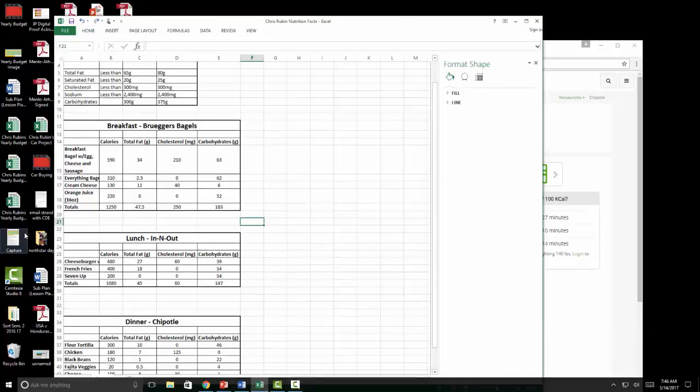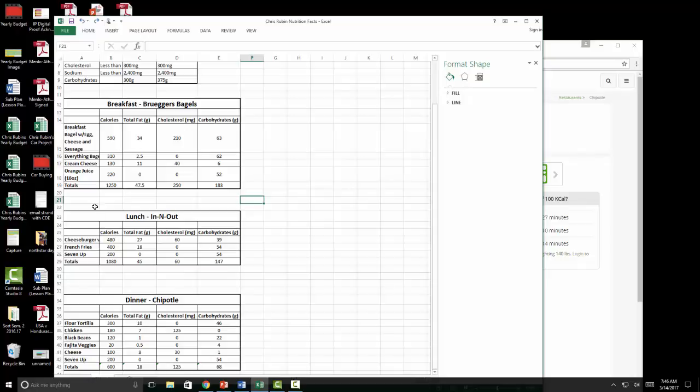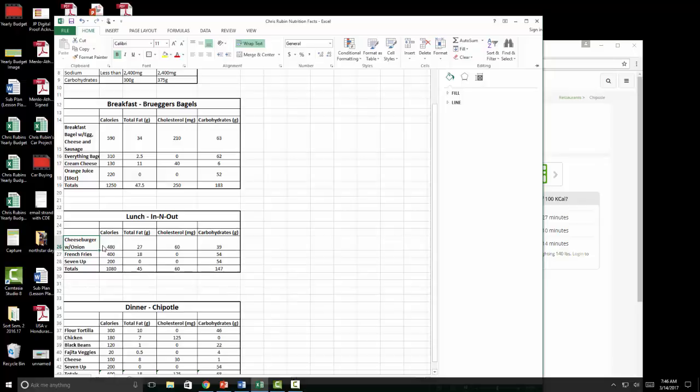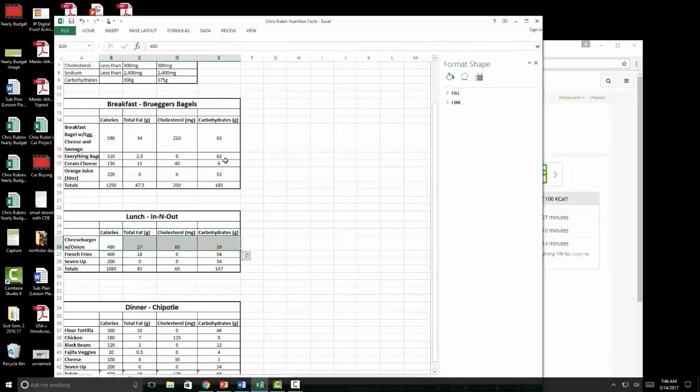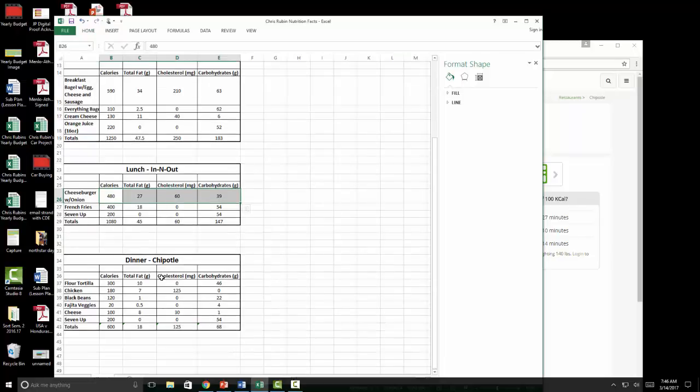All right, so as you can see, I've finished filling in my breakfast, lunch, and dinner tables. I chose a breakfast bagel for lunch. I figured you can't resist an In-N-Out burger. I'm going to go here and just wrap my text really quick. And again, I just want to take an opportunity to clean up my table, make sure that it looks good, and also make sure that all of this information is correct and that it's adding up all of the cells that I need it to.